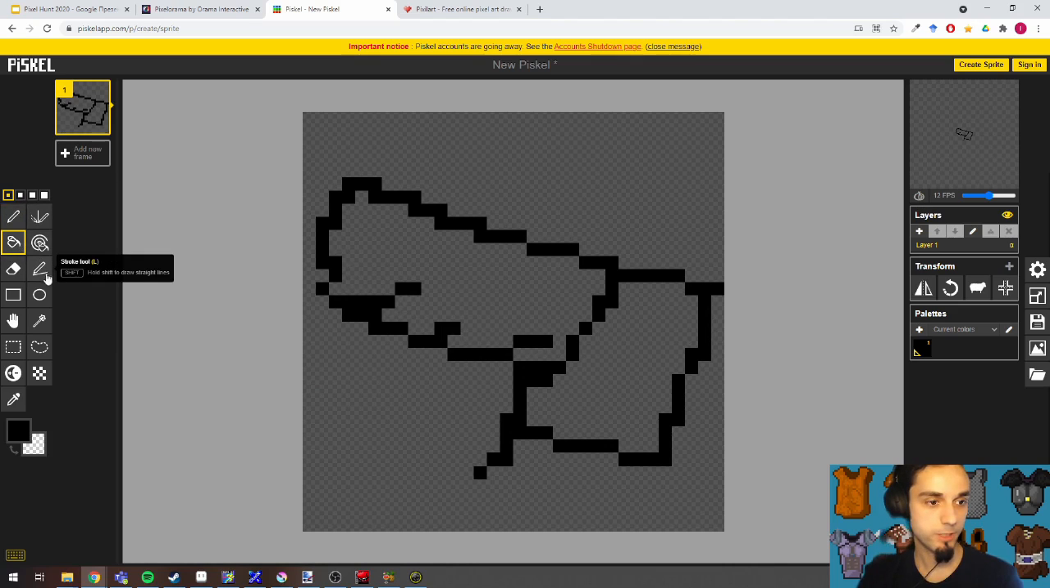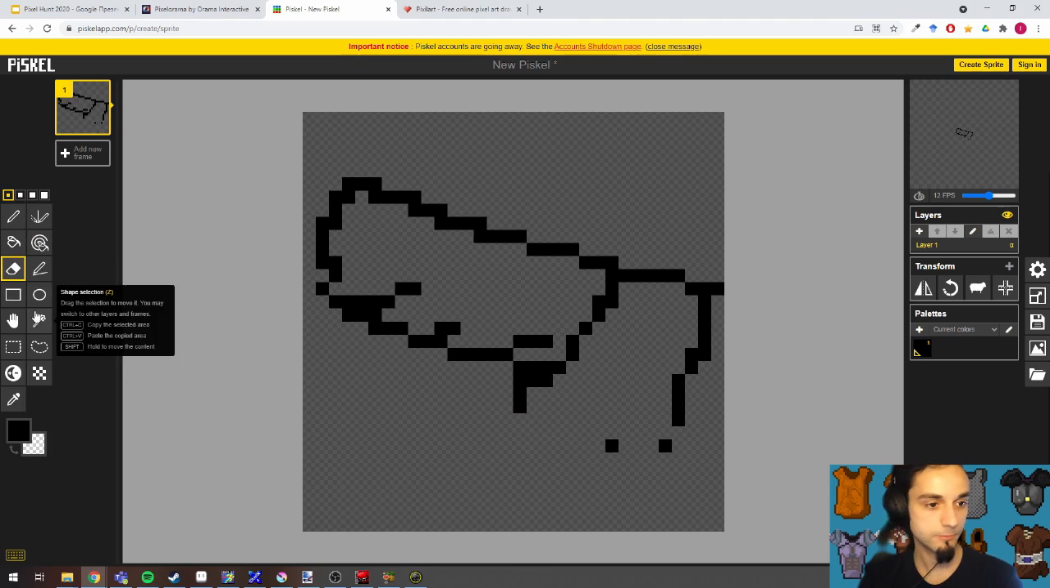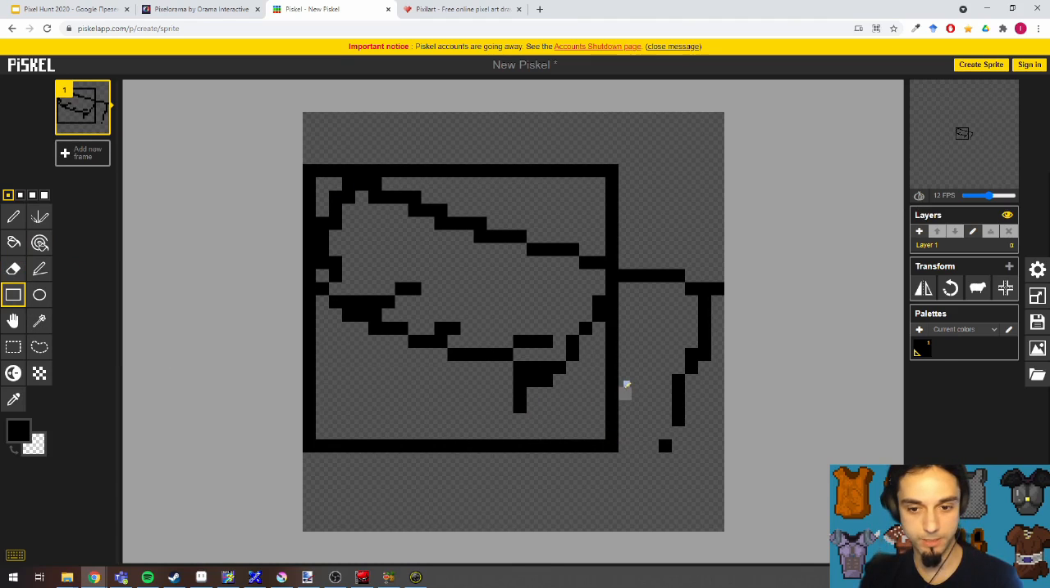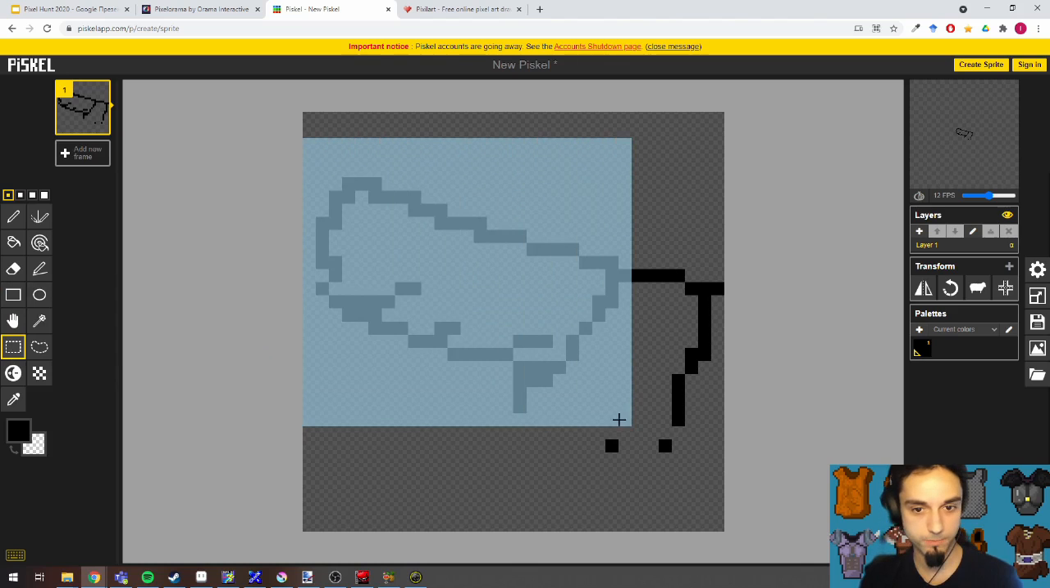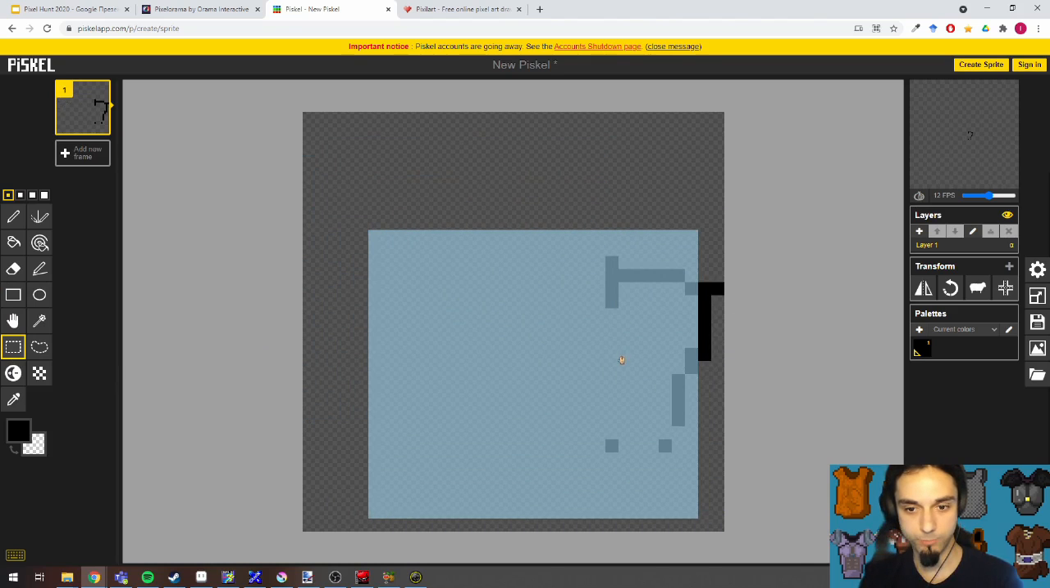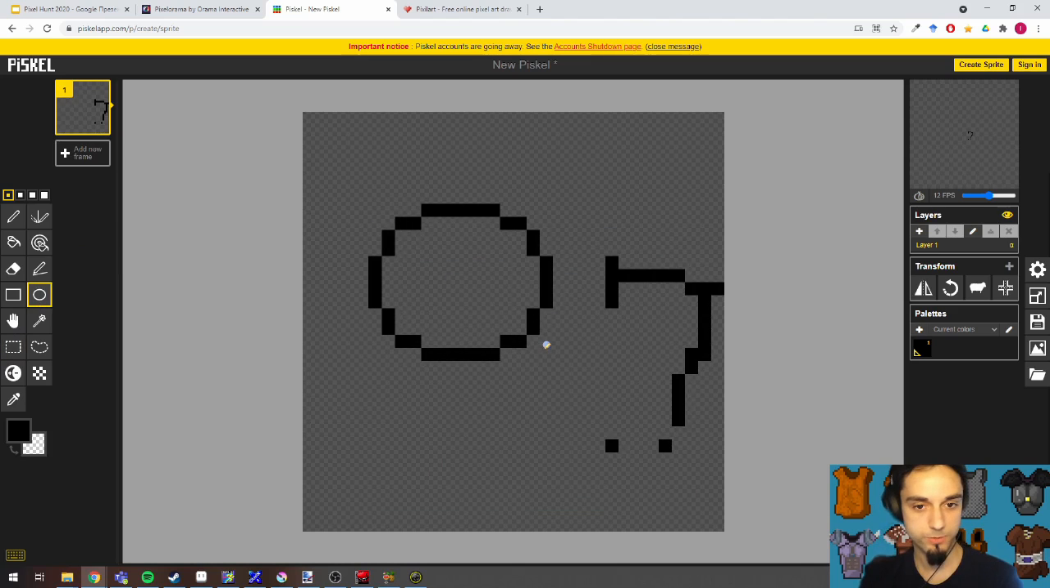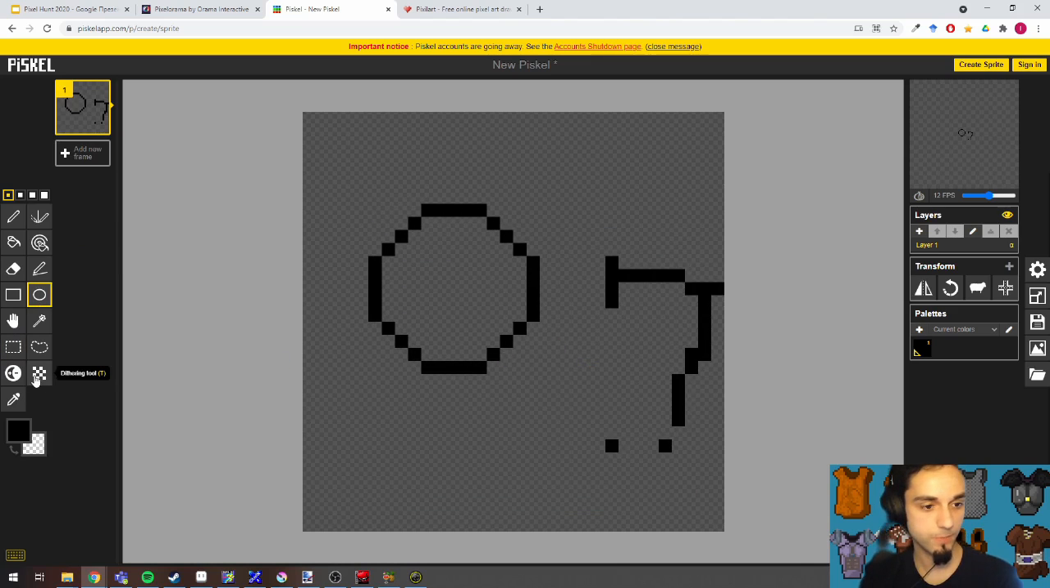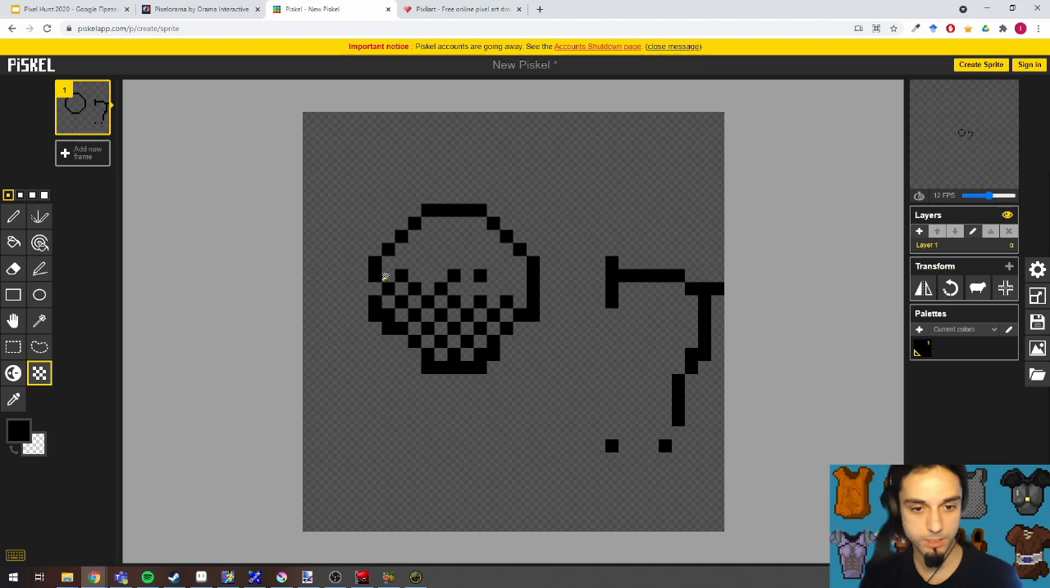You have a paintbrush, you can have pixel perfect, you can delete stuff very easily. You have a selection tool, rectangular selection tool, so that is quite nice. Creating rectangles, you can select them and move some parts and then put it on another part. You have circles very easily to create them, dithering effects if you want to make something more specific and built in, which is quite nice.